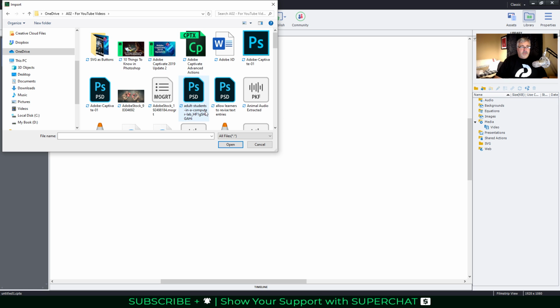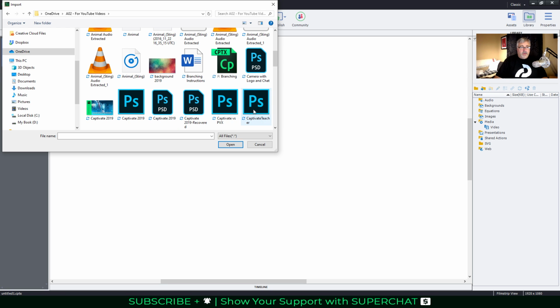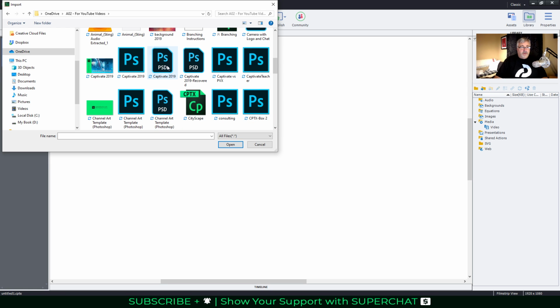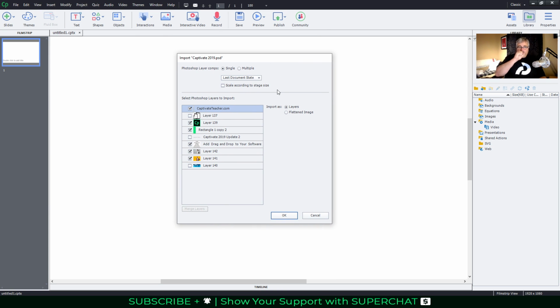For right now, I'm just going to use my Captivate 2019 PSD file that I use for my thumbnails. I would never import that in, but when you do, you get this dialog as we see it here with all the layers. And I can choose to have this come in as a single layer comps and scale according to stage size. I'm going to leave that unchecked. I can flatten the image and bring it in as just a flat image as I see fit.